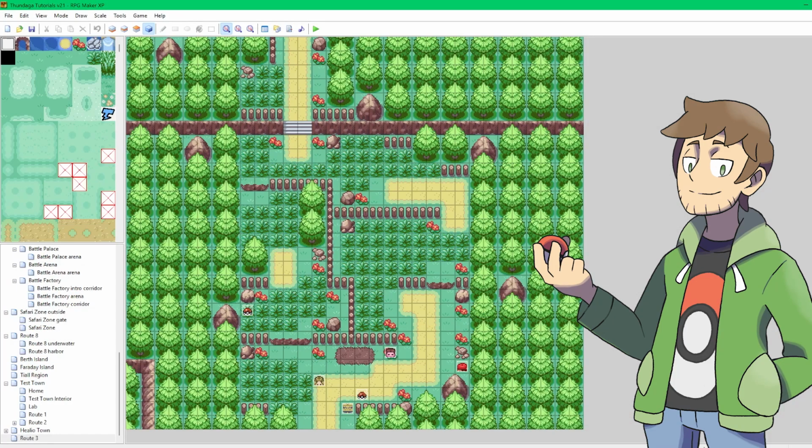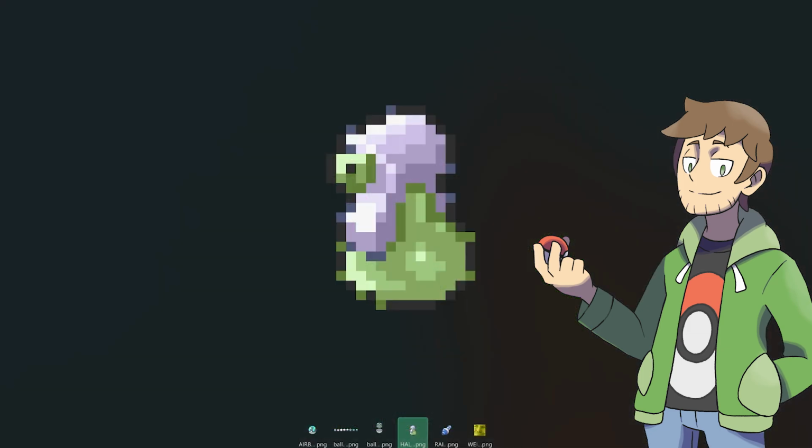Now that we've covered most of what goes into defining a new item, let's make a few of our own now. I want to make 4 new items for this tutorial, and I've gone ahead and already made the graphics for each of them. Here we have a new potion that we're going to make, and I'm calling it the Half Potion. This will heal half of a Pokemon's total HP.